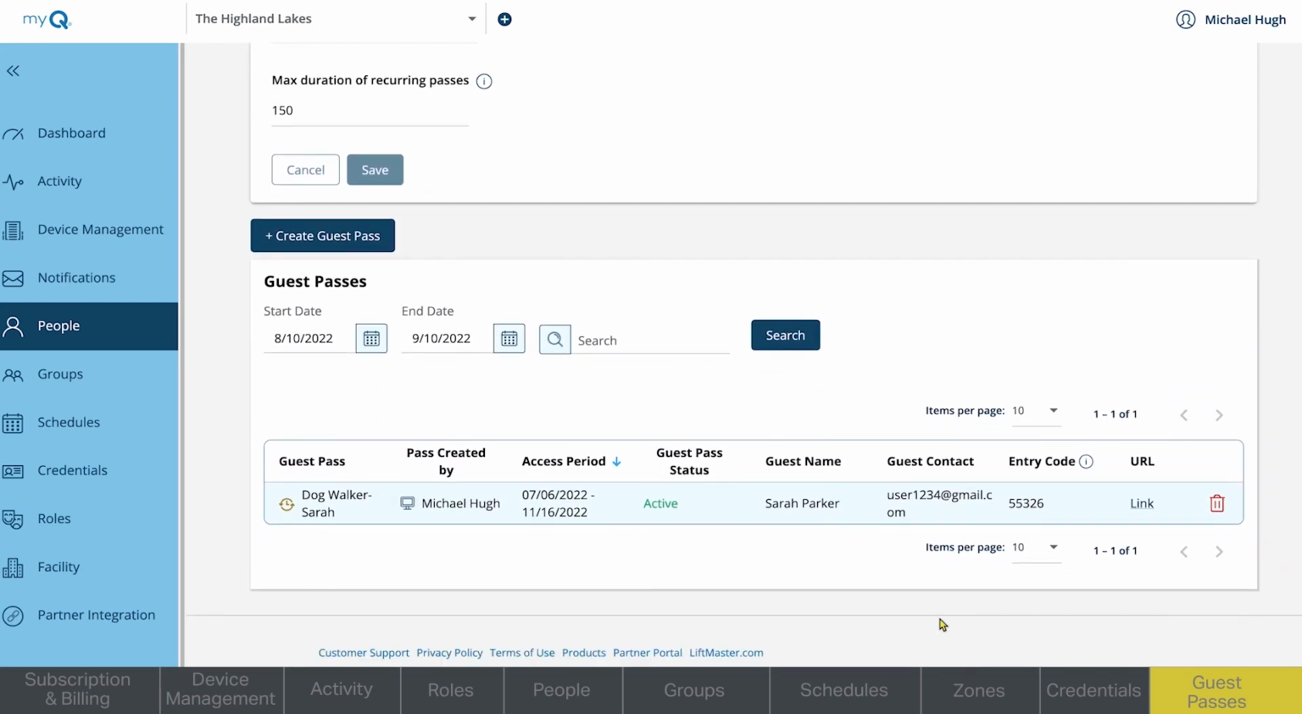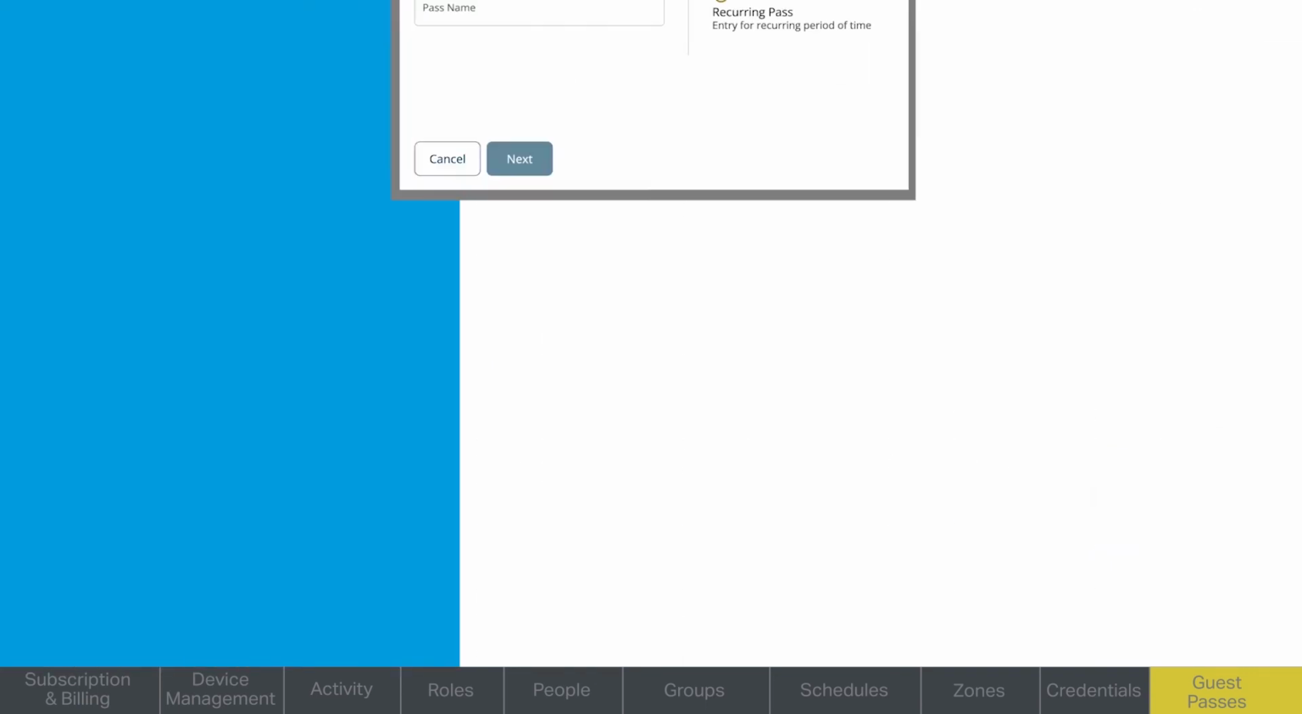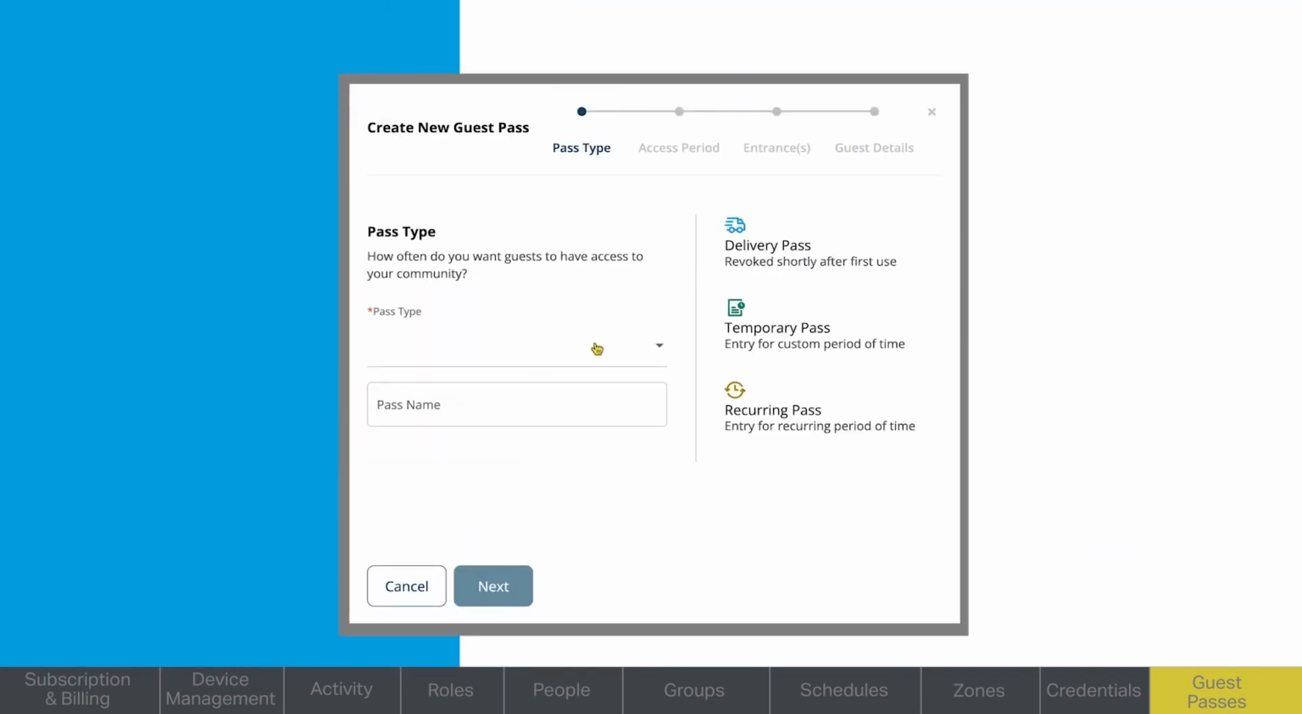Only property managers can create guest passes in the web portal. Residents can only create their guest passes in the myQ Community mobile app. Residents can create temporary, recurring, or delivery guest passes.